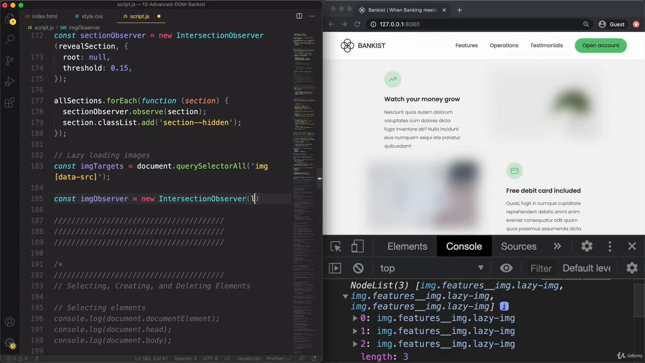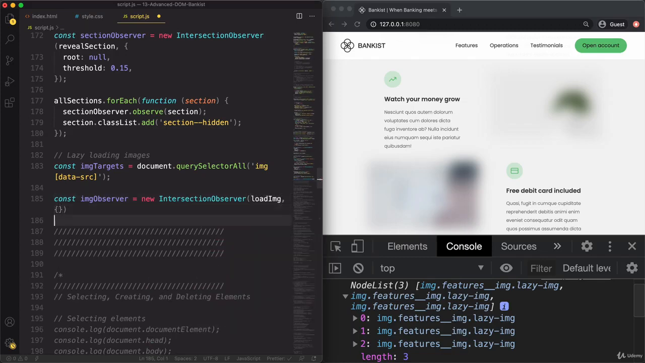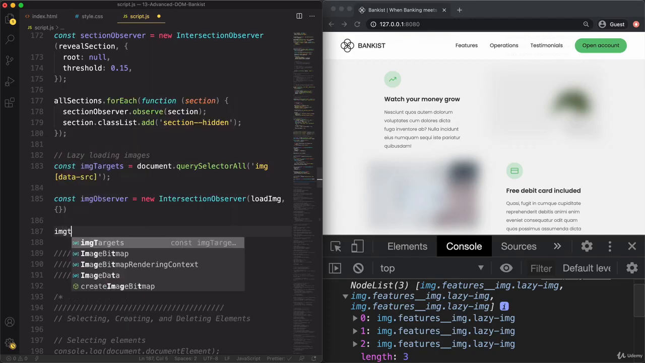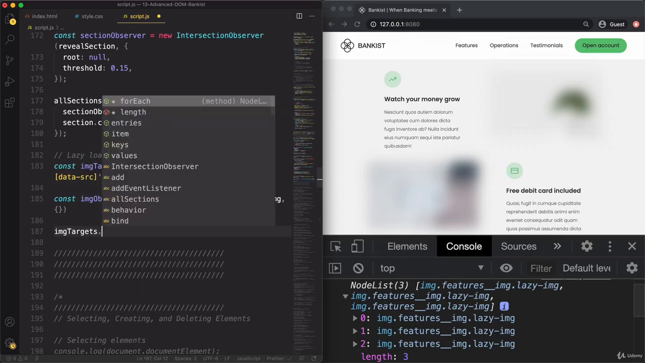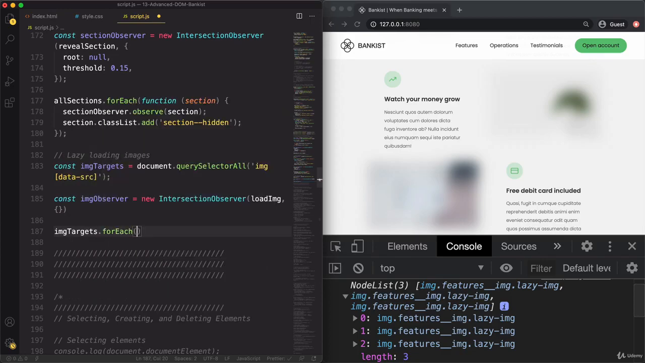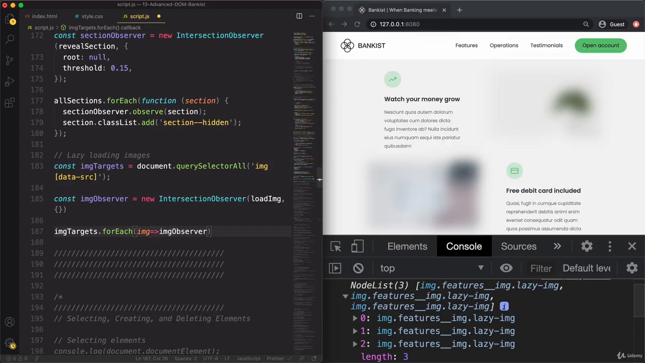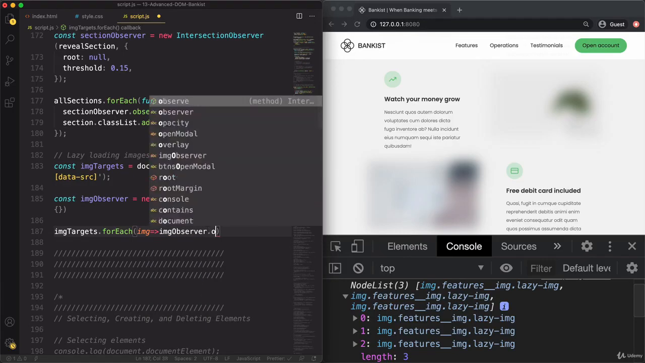Here our callback function, which I'm going to call load image in a second, and then our options. And now let's attach this image observer basically to all these targets. So I'm going to loop one more time over our targets, just like we did with the section previously. And this time let's actually use an arrow function, because all we want to do is use the image observer that we created previously to observe each image.